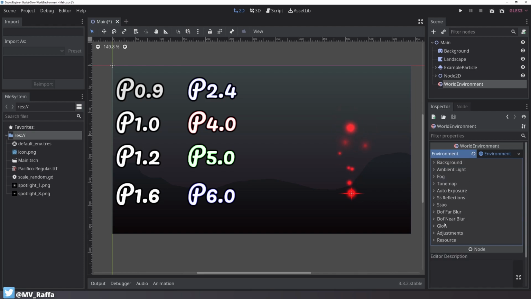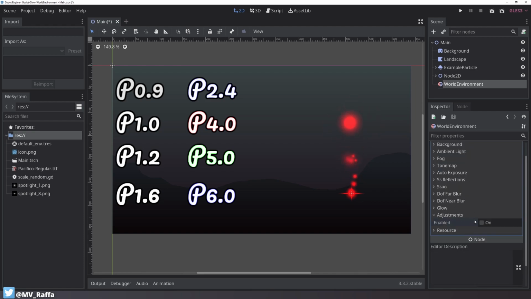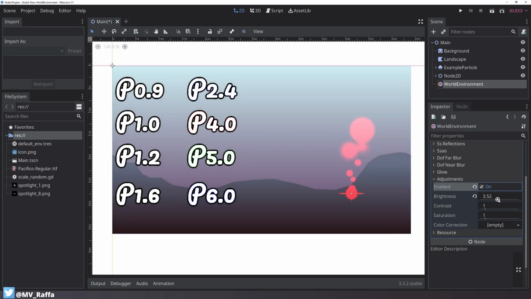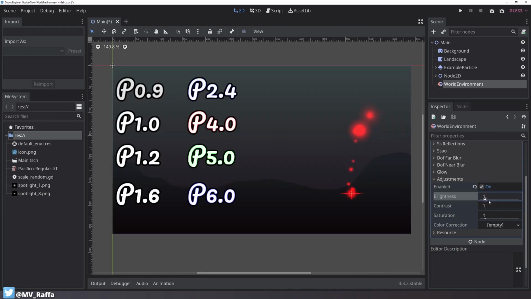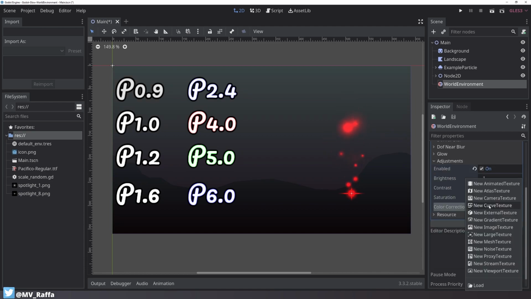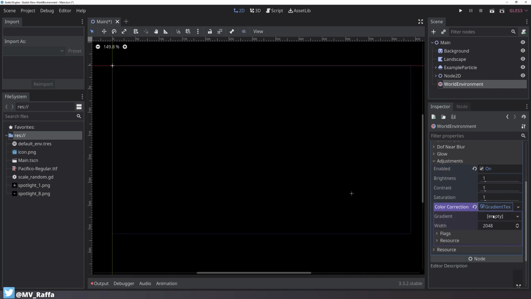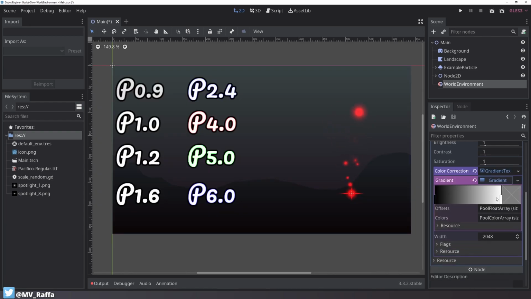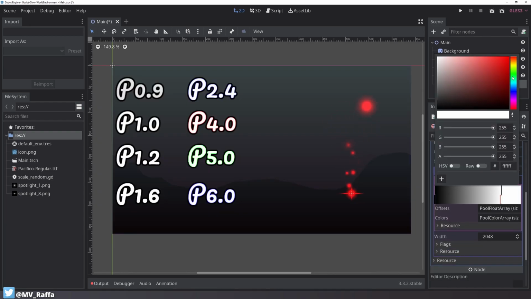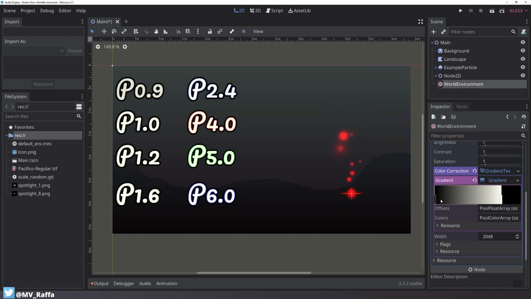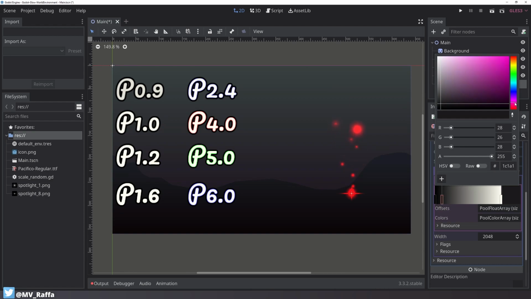There are a lot of options, but not all work in 2D, so first we're gonna take a look at adjustments. Here we can adjust the overall brightness, contrast and saturation of the scene. We can also set up a color correction, which I usually like to set to a gradient. And inside this gradient, we can set a color correction to the whole scene. With the default black and white gradient, everything looks as normal. If we change the colors, you can see that the colors in the scene get remapped to those new values.